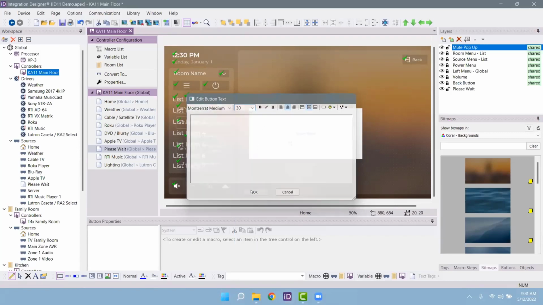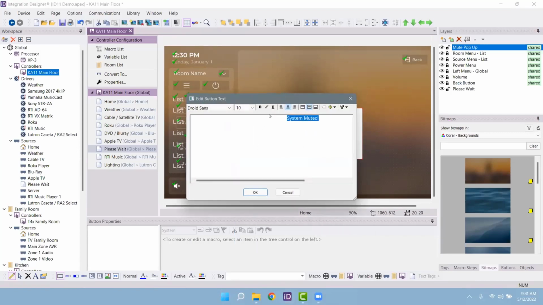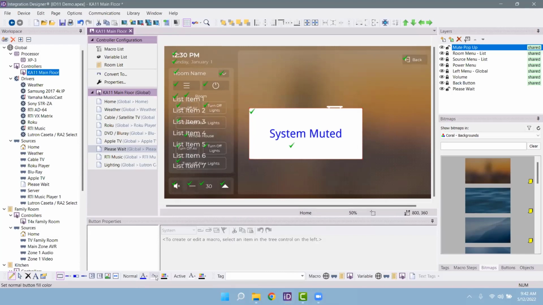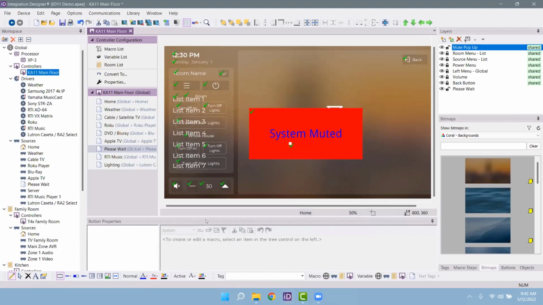Make it bold. Okay. Did I do that right? Let's make this bigger. Okay. Let's change this graphic. I'll go and change the fill color. Let's change the color of the text.